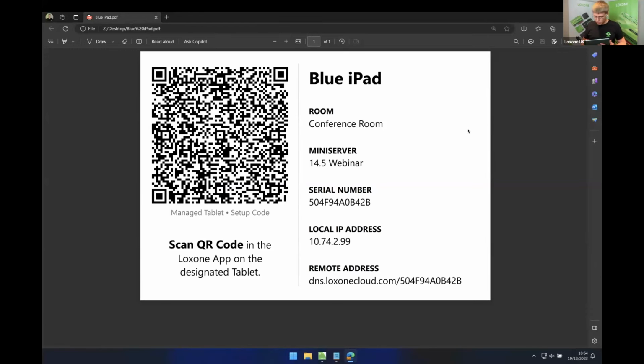So you can still see my camera. When I open up the Loxone app, the Loxone app now gives me three options. This is, of course, if it's opened up for the first time. We have add new mini server, set up as a managed tablet, and view demo home. So view the demo mini server. I'm going to select set up as managed tablet.